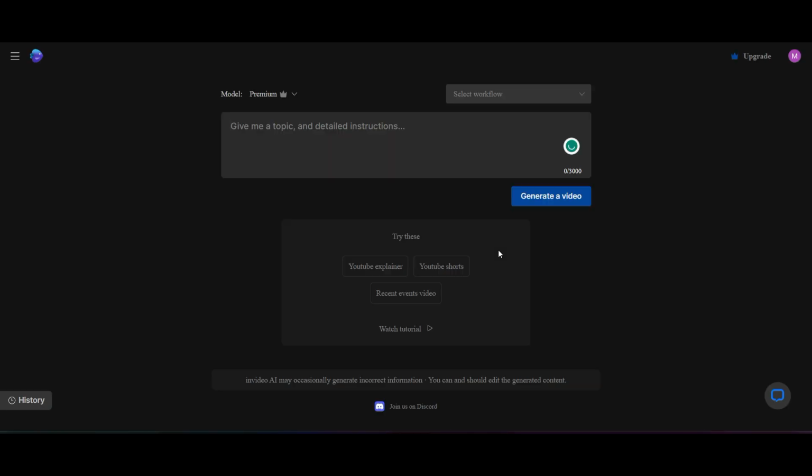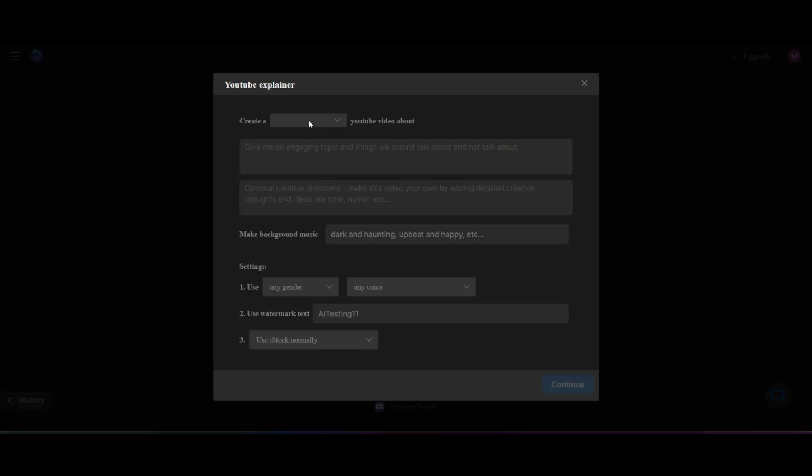So first thing you're going to do is you're going to set up your account over here, and then it's going to bring you to a very simple dashboard. And the first thing you need to do is select your workflow. So what do you want to create? You want to create a recent events video, a YouTube explainer, YouTube short. For the purpose of this video, I'm going to choose a YouTube video.